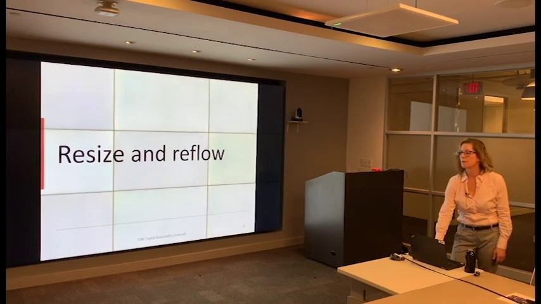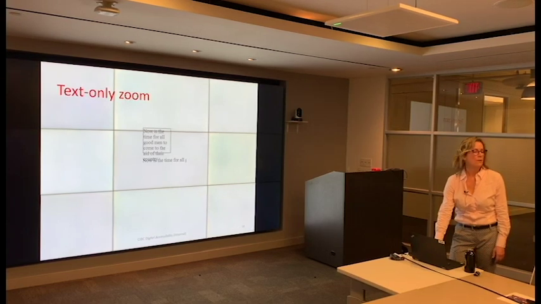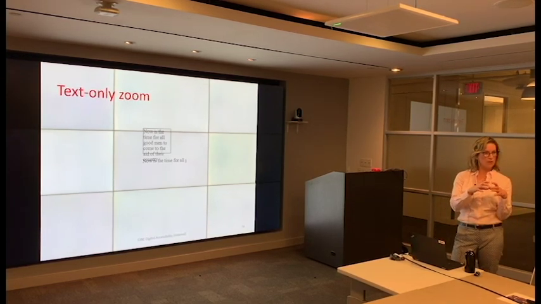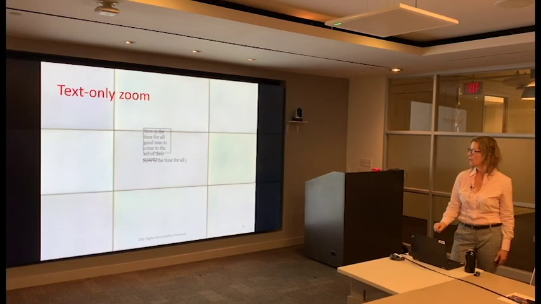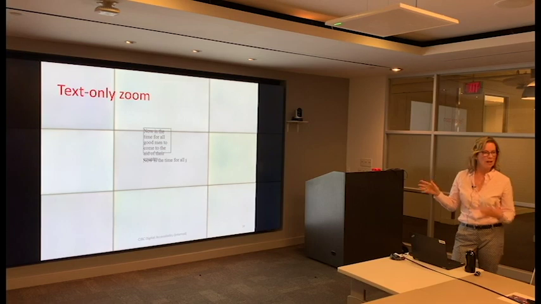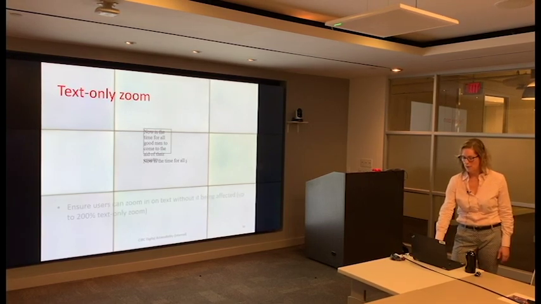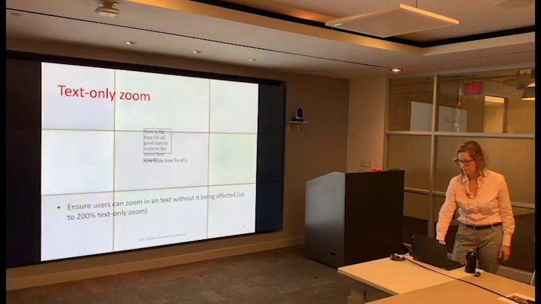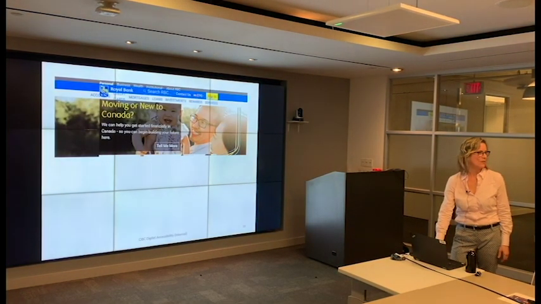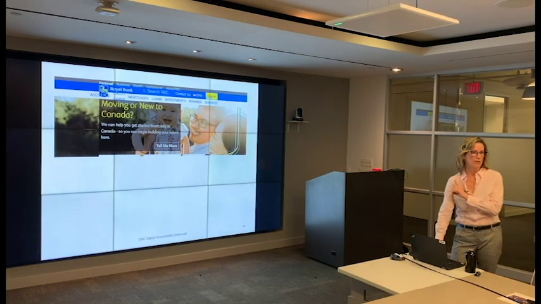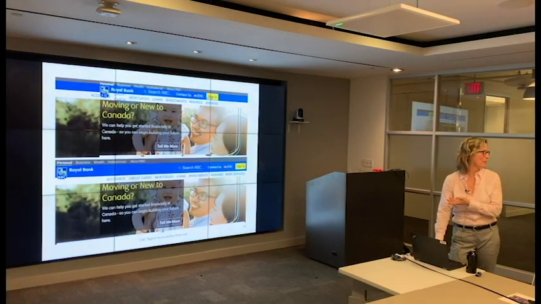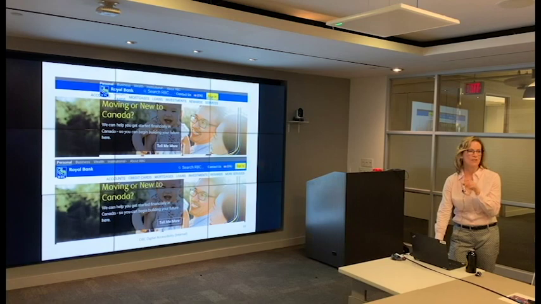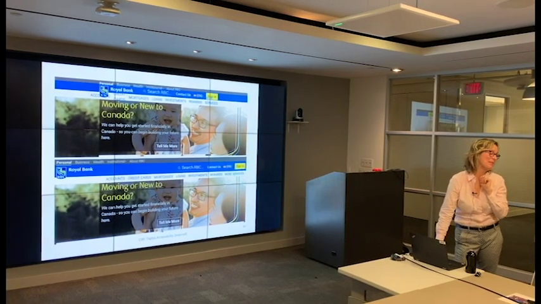So resize and reflow. For example, with text-only zoom, so this is just zooming text, not the whole page. Things like this can happen where the text is overlapping itself, that kind of thing. But it has to be actually possible to zoom in up to 200% for text-only zoom, for people who have low vision, for example. So this is the Royal Bank page, and this is actually using text-only. But of course, this is what should have happened, which somebody here doctored up so we could show what Royal Bank really should have been doing.